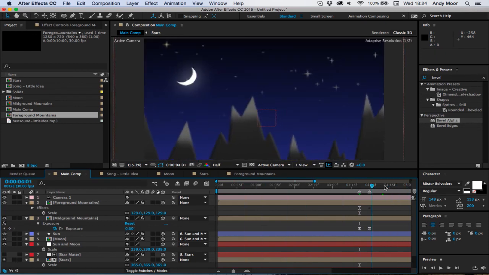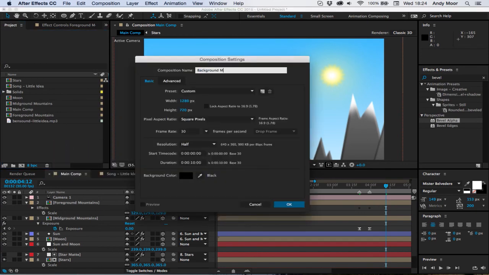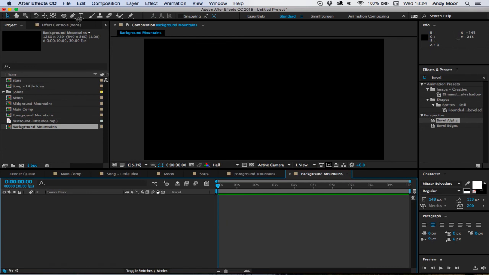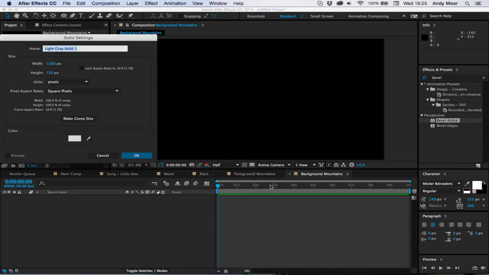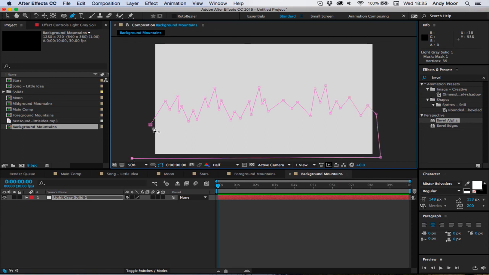And there we go. Last but not least, I'm going to create some background mountains. So, new composition, background mountains, and these ones don't need to be as detailed because they're in the background. So, new solid, okie dokies, and let's make them a bit higher up this time. Make them smaller, but more of them. So, again, keeping lots of points. Get some wider ones here. And let's pull that down.